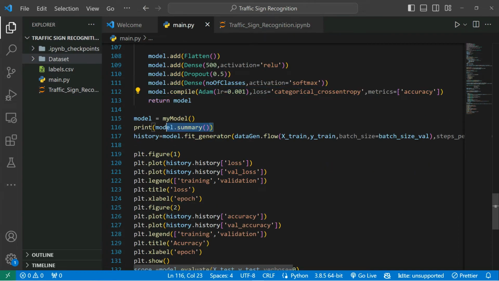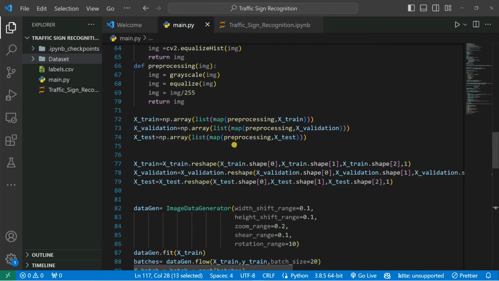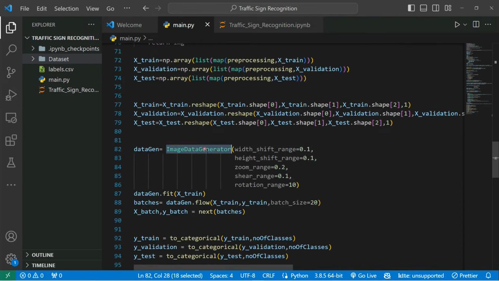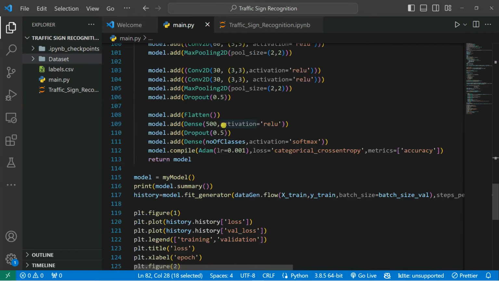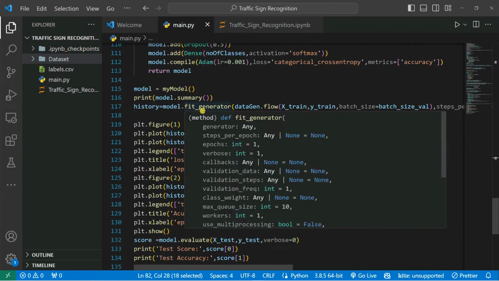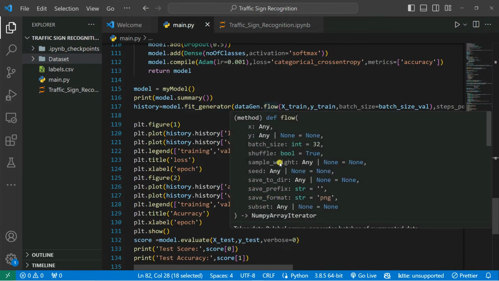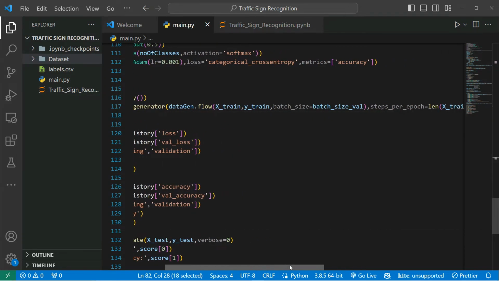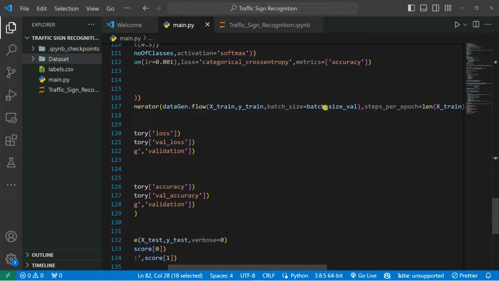Then you can see your model summary, and we use fit generator. Why fit generator? Because we are going to load the data using our image data generator, which automatically generates the data, but it's not stored inside my dataset folder. It is stored in memory. So that's why you need to use fit generator and flow it from our dataset. You pass my X train and Y train, and the batch size is 32.